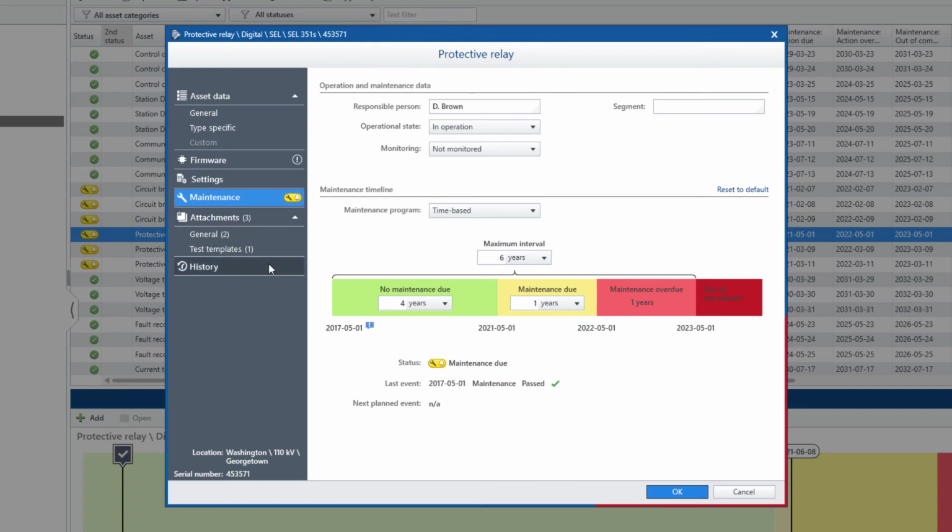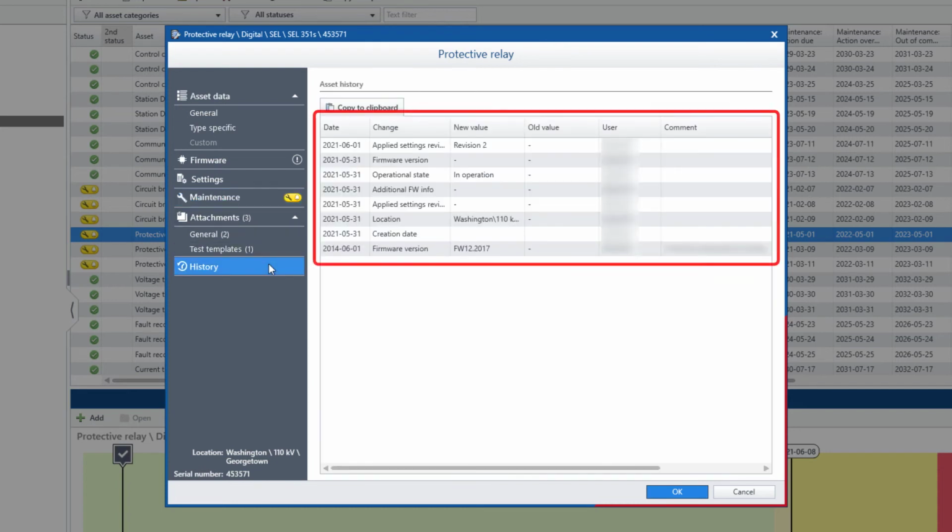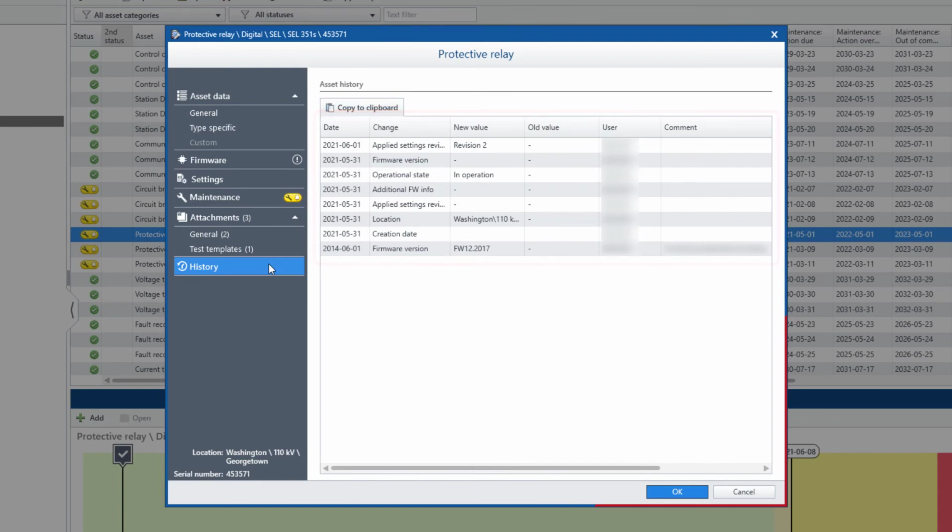Finally, in the history tab, ADMO automatically tracks the most important changes you make in the asset dialog, such as firmware updates.